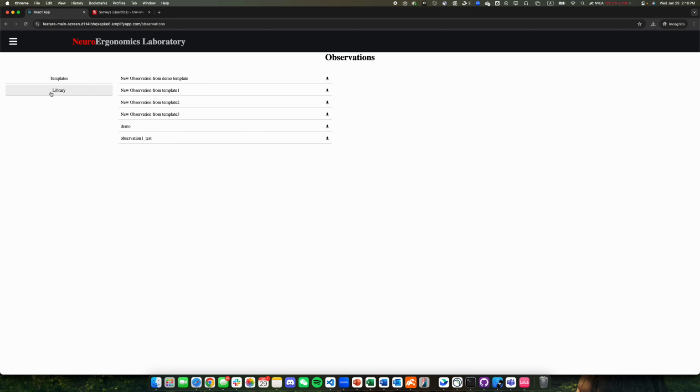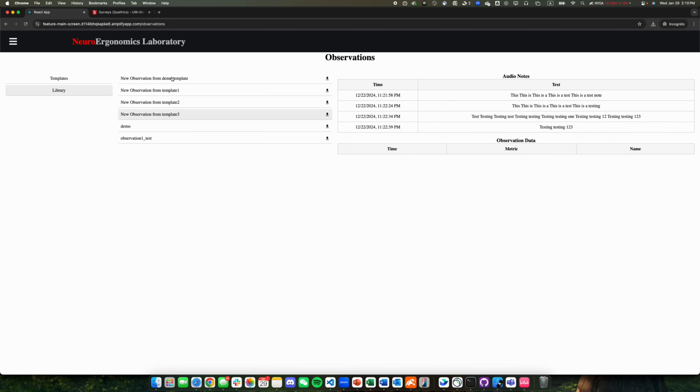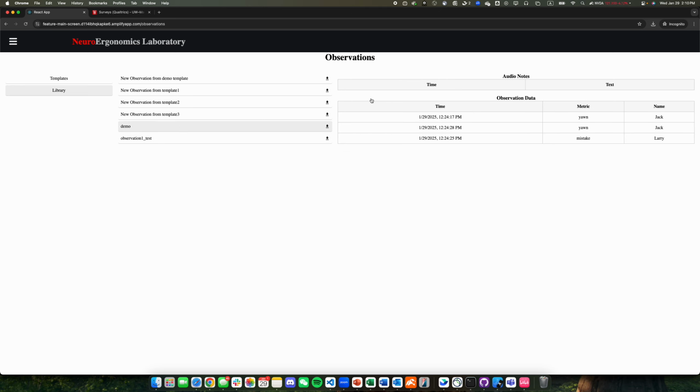To look at the responses to the observation, you can actually look at the library, and here is one called demo, and there are no audio notes. If there is an audio note, you can actually see. For example, over here you can see the audio note, the time when the audio notes are recorded and the text of it, and the observation data. For example, at this time, Jack yawned and at this specific time Larry made a mistake.